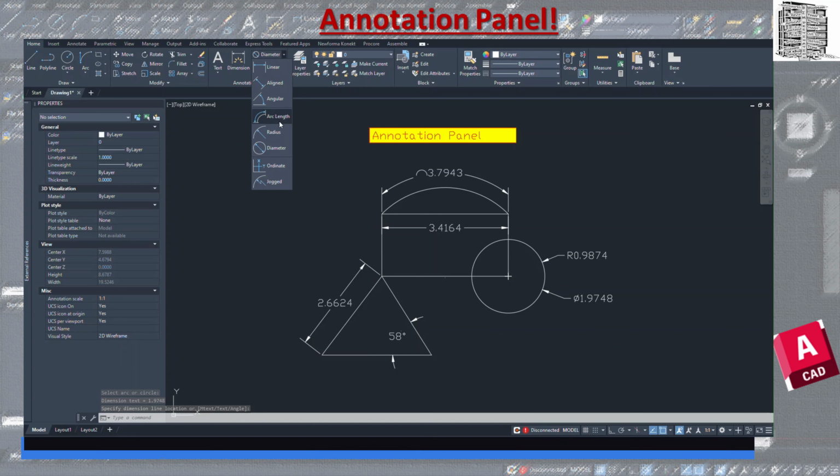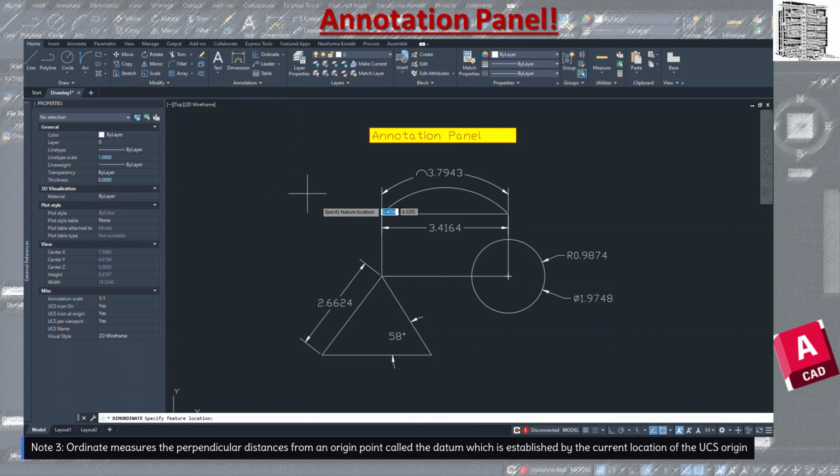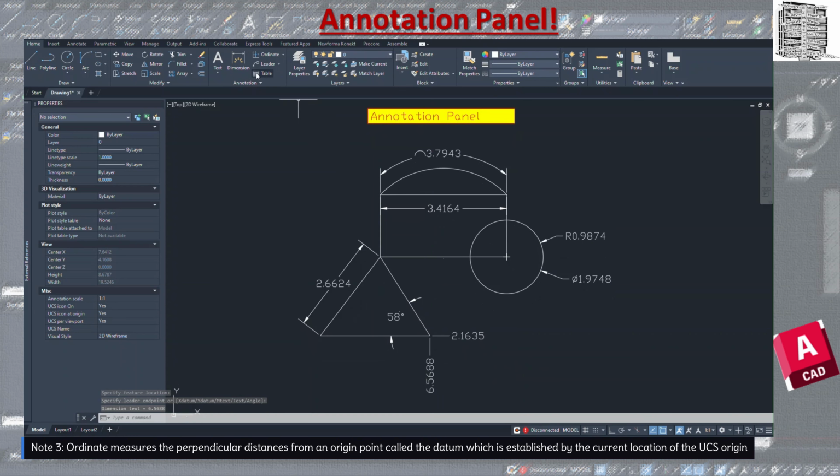The next one is the ordinate. Basically, you can pick a point and it's gonna give you the coordinates for that point. It gives you the y-axis and then the x-axis. So just make sure when you select the point, you move your mouse to that direction. So right now you can see that's the x and y coordinate for that location.